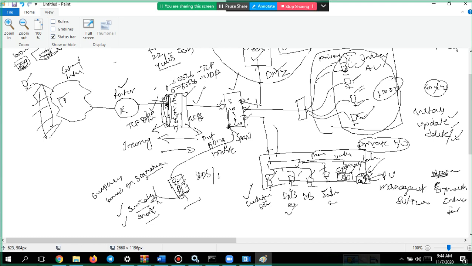IDS means intrusion detection system. Here it will be holding a table, a list of signatures. If a packet matches any one of these signatures, or multiple signatures within the list, then it immediately tells us, by IDS.